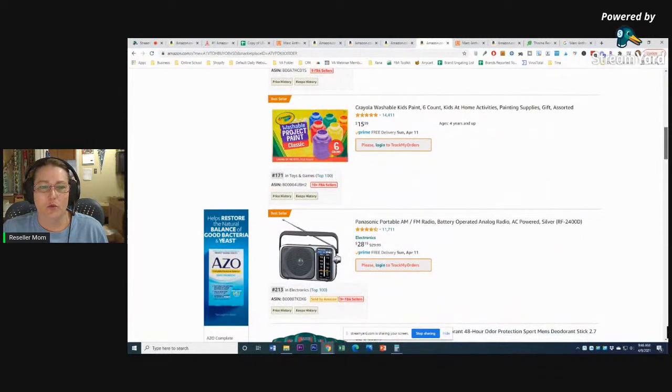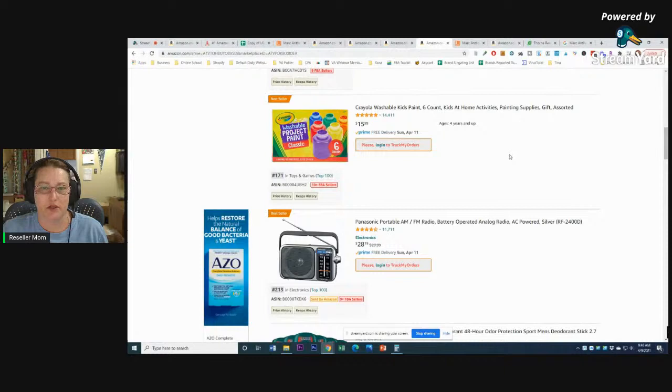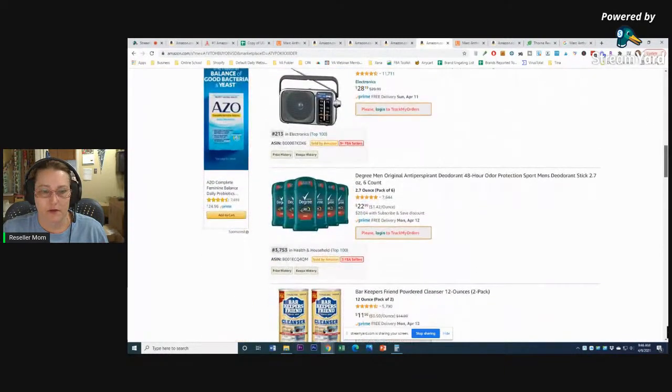We've got a Crayola washable paint. That's something you may want to look out for. I'm sure you could find that at a Target, Walmart, grocery store on clearance. So note to self, keep that.